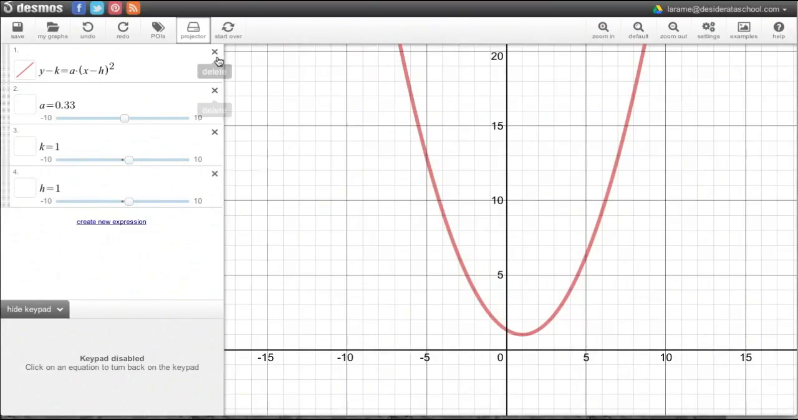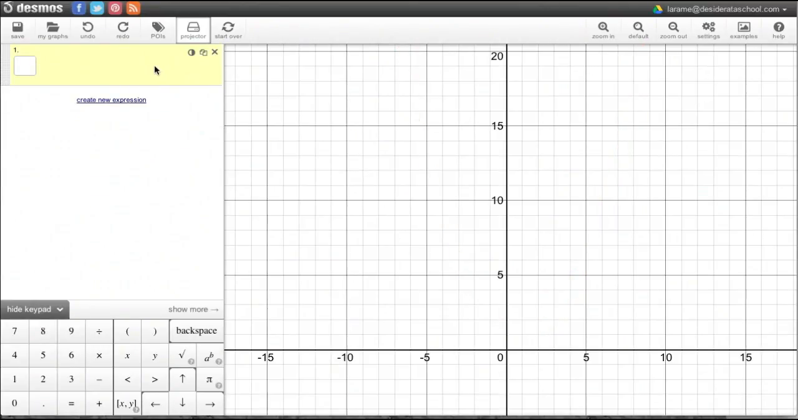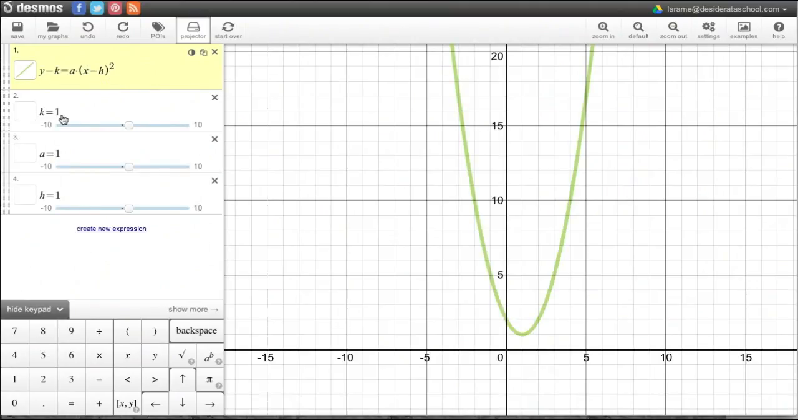So here I have, let's actually clear this and we'll type these back in. I'm going to type in just the standard form, y minus k equals a times the quantity (x minus h) squared. And you'll see that it assumes that I want to have x and y stay variables for the graphing, but that I may want to use sliders for these other variables, k, a, and h, so that I can change the values and see what they look like. So I'm going to go ahead and turn all three of those into sliders, and it's going to default to 1 as the value for each of those.